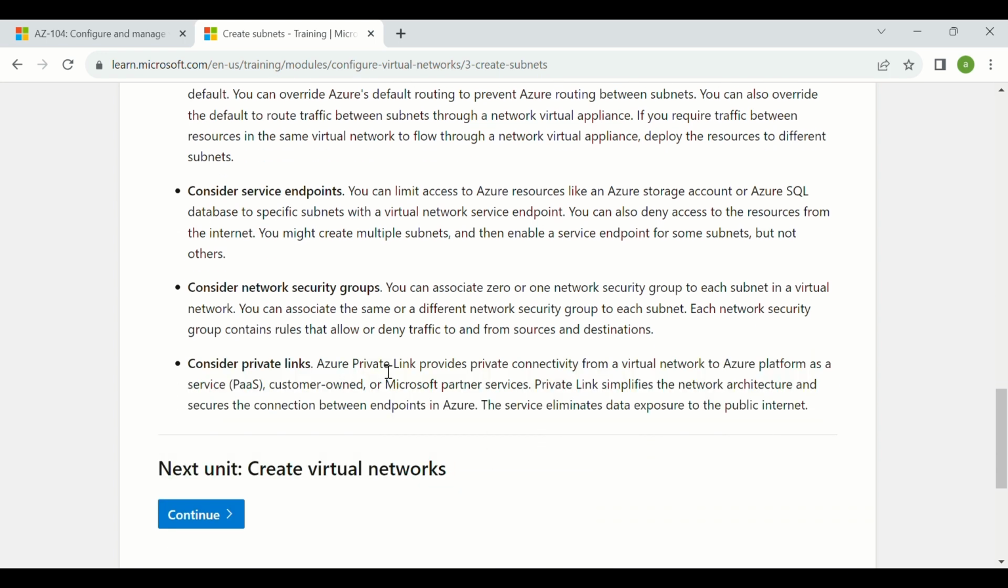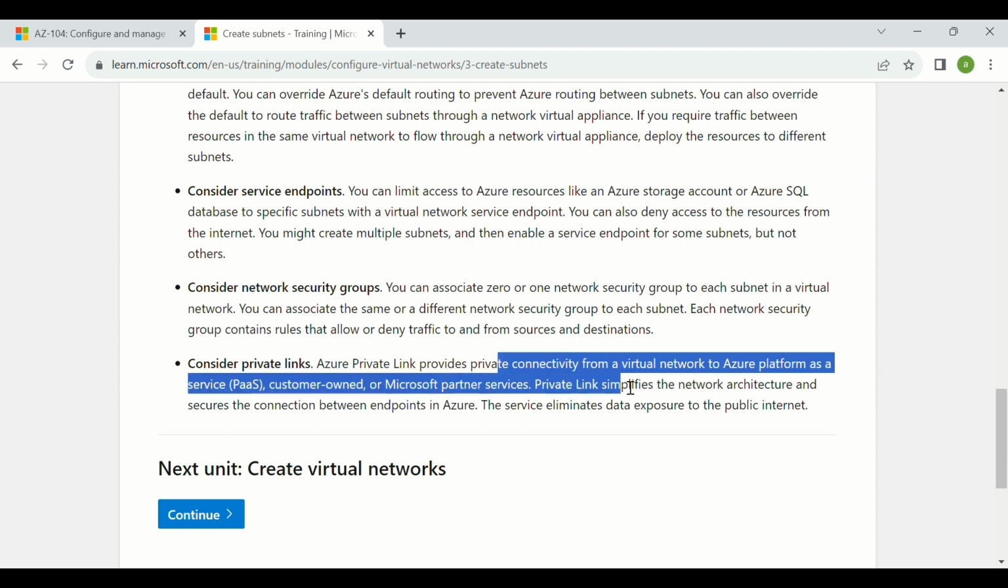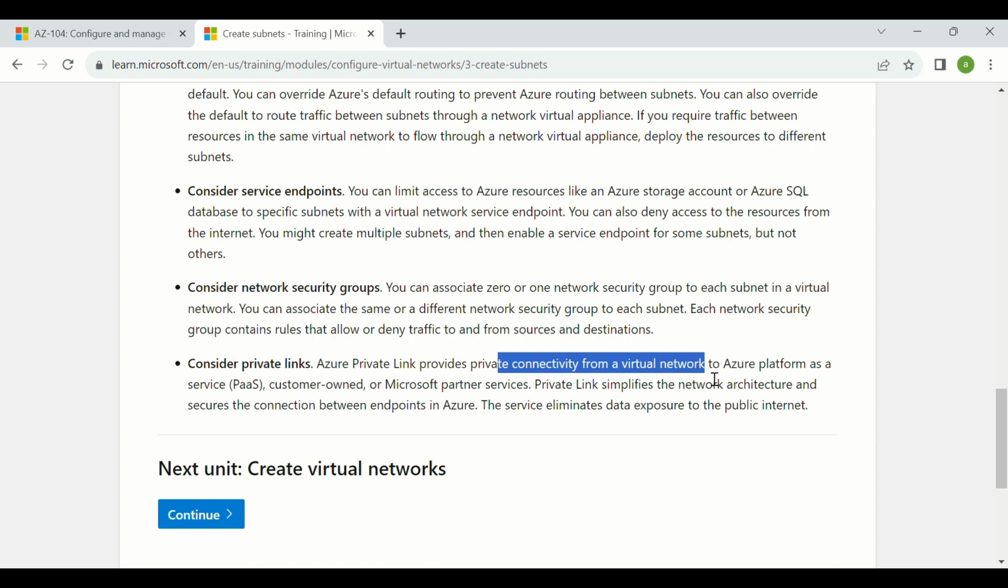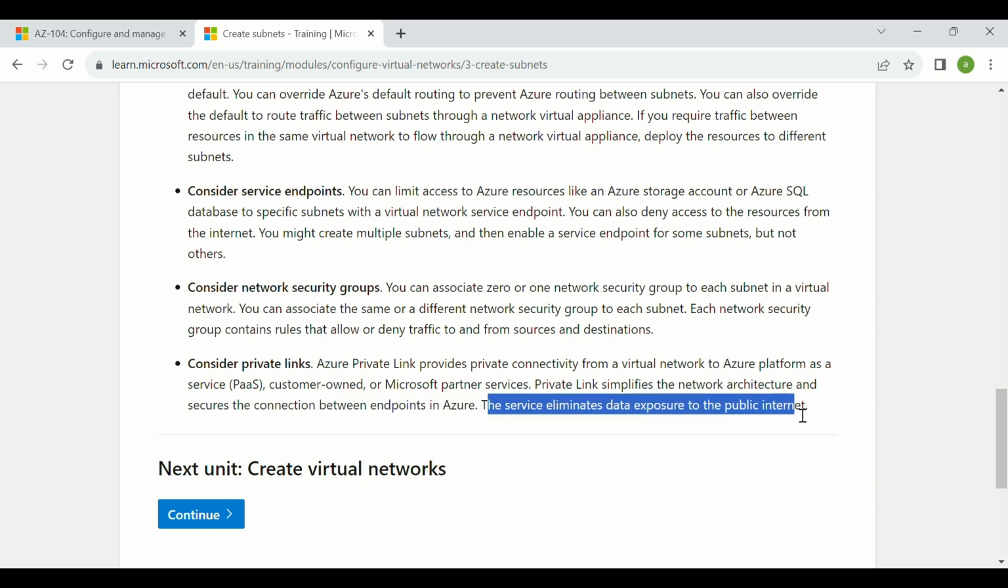Azure Private Link provides private connectivity from a virtual network to Azure platform as a service, customer-owned, or Microsoft partner services. Private links simplify the network architecture and secure the connection between endpoints in Azure. The service eliminates data exposure to the public internet.